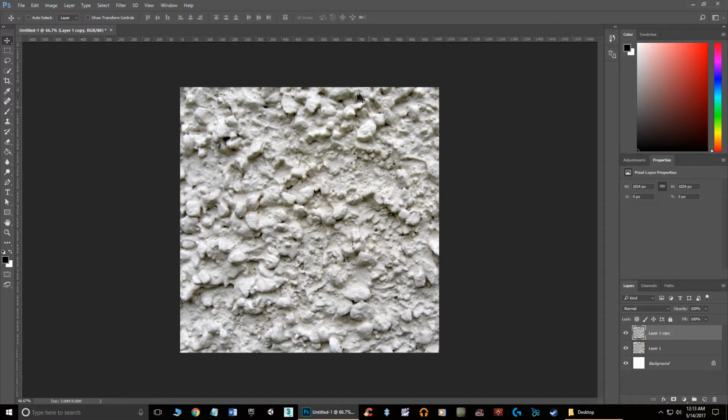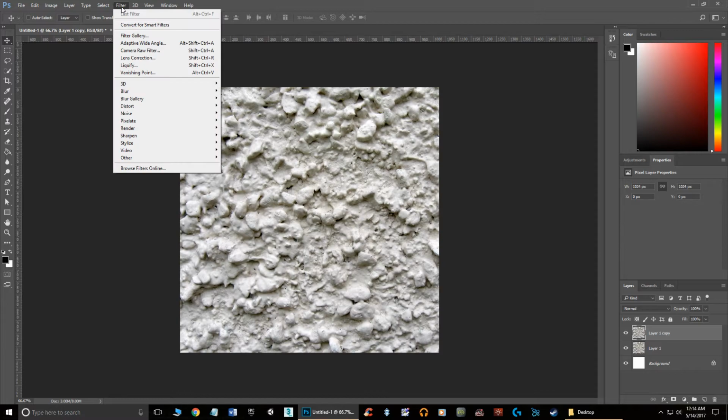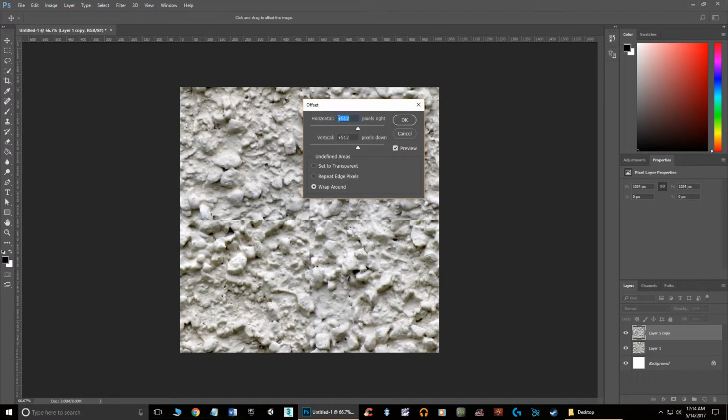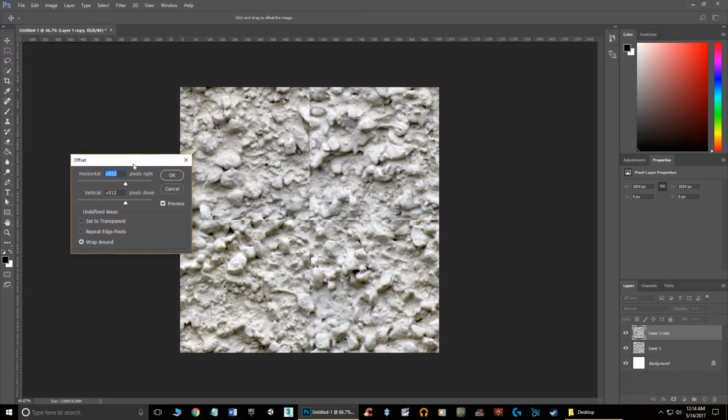So we're going to take this layer, make sure the top layer is selected, and we go to Filter. We're going to go all the way down to Other, and we're going to choose Offset. So I click on Offset here. Now, by default, I've already done this before, so you're going to see that my thing says Horizontal 512, Vertical 512. I'm choosing 512 by 512 because it is literally half of my 1024 by 1024 document.